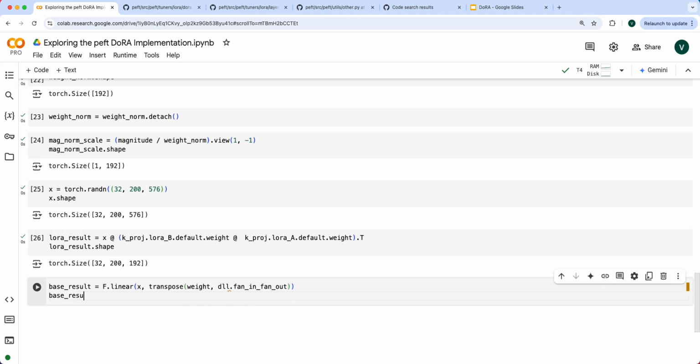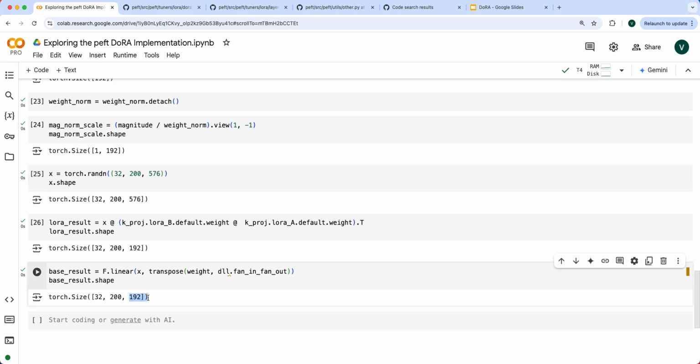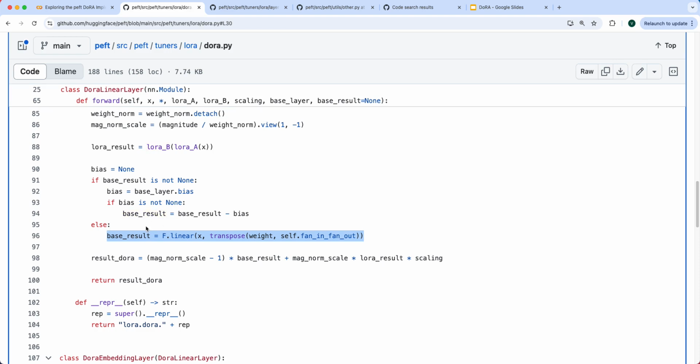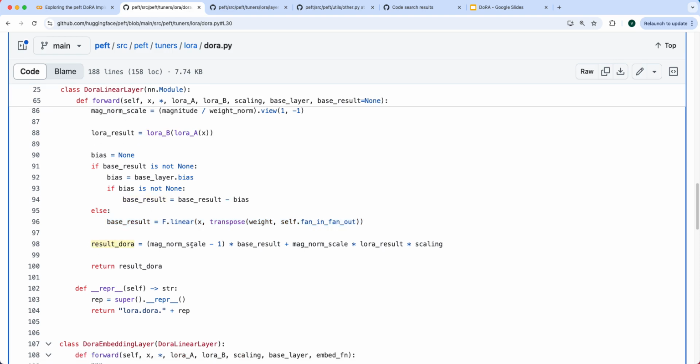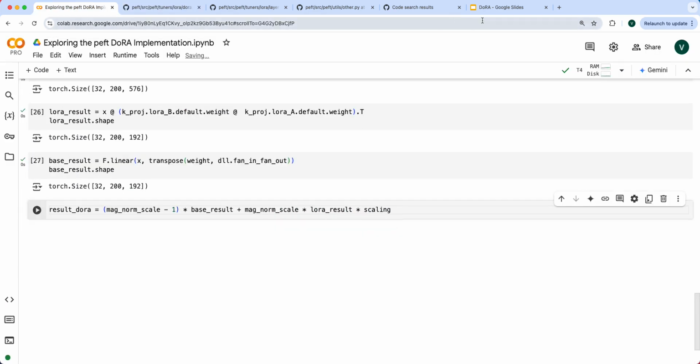And this should be 32 by 200 by 192. So we pass it in with 576. We get out of it 192. So this is as expected. Great. And then the final piece is our result DoRA. And I'm going to copy this, and then we're going to take a look at it here. It looks a little different from what we would expect.